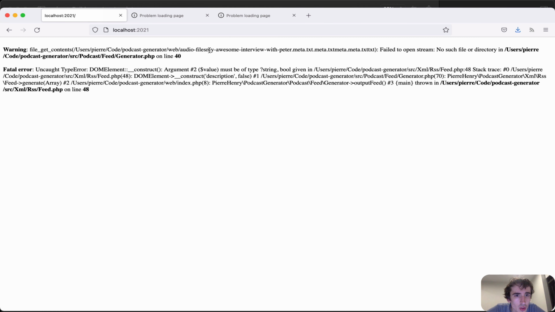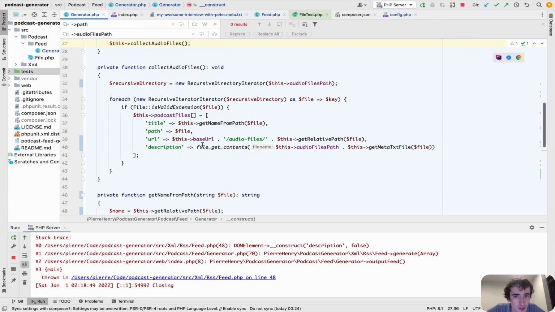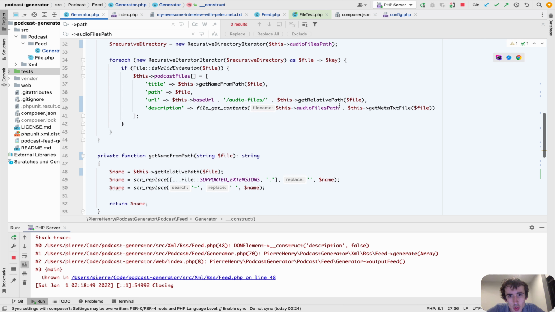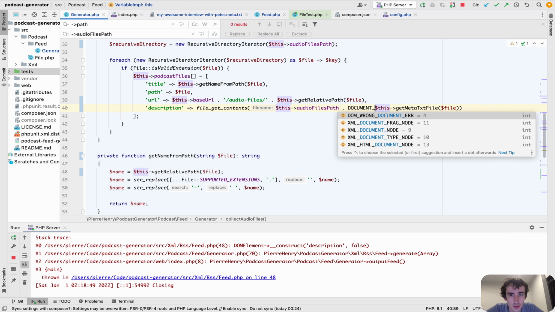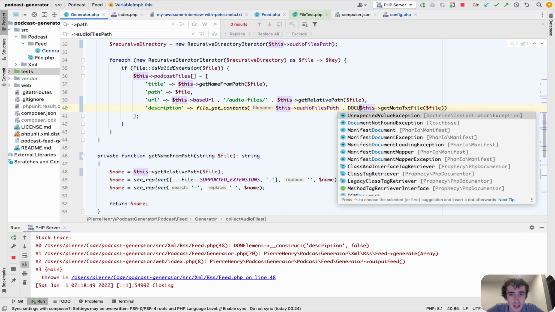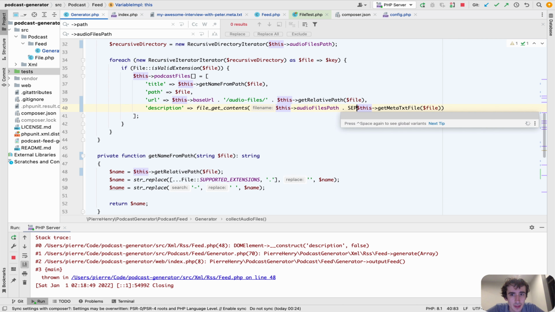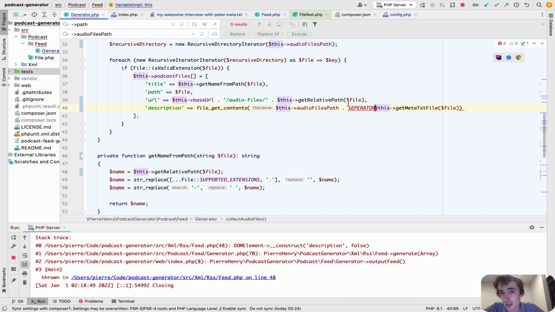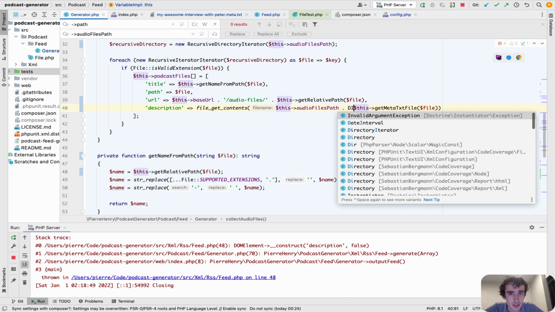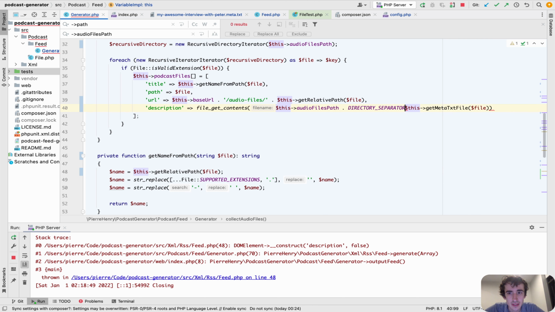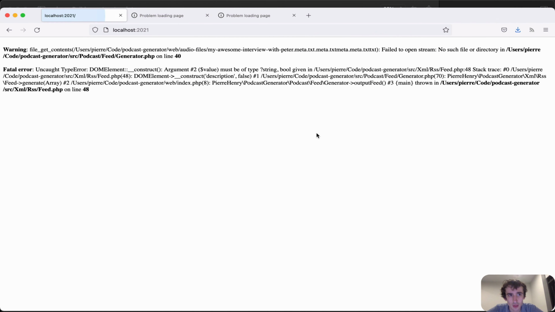So now audio files. Oh, I think it's because I don't have a slash. So let's use the constant here. Separator. Yeah, we have directory separator. That's a constant from PHP. Yes, it will check automatically. Normally it's a slash, but it depends.